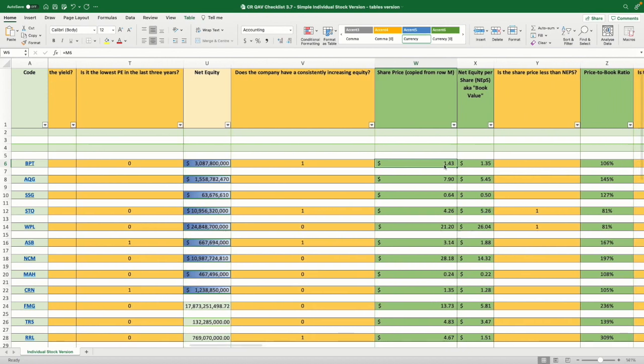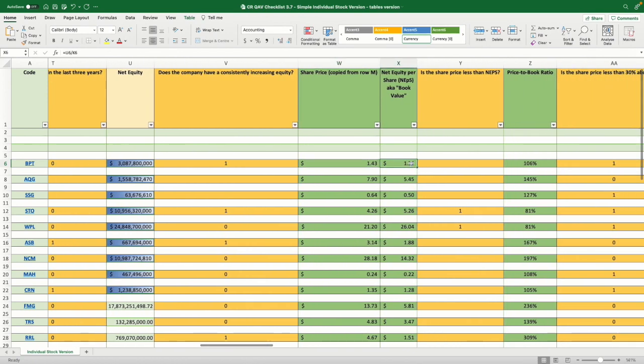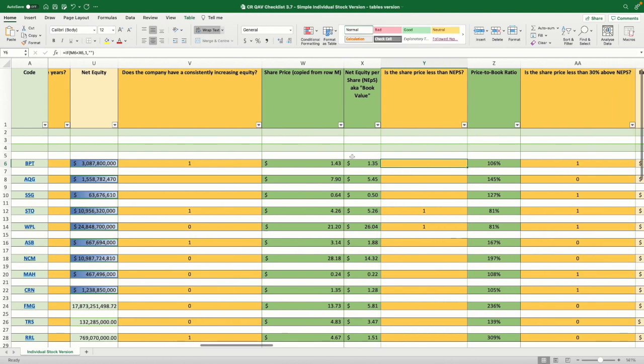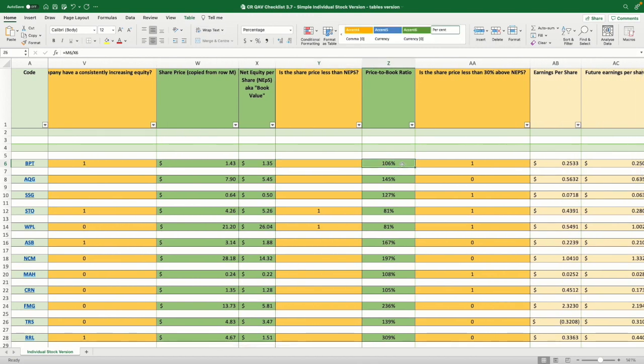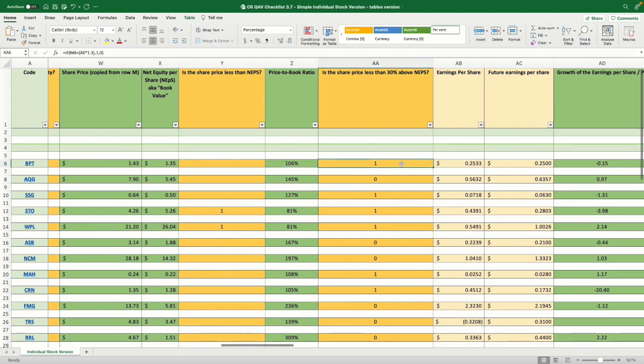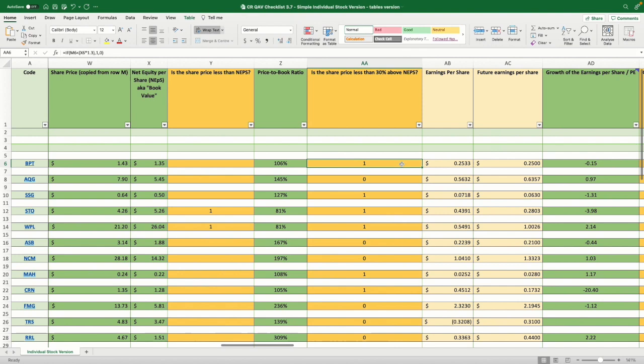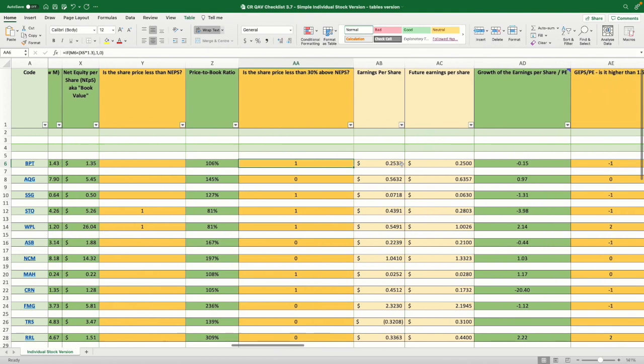Share price has been copied over from earlier, and this is auto-calculated. Our net equity per share, aka our book value, is 1.35. Is the share price less than that? No, it's not. Gets a blank here. The price to book ratio is automatically calculated. Is the share price less than 30% above NEPS? That gets automatically calculated, and it is, so it's giving a 1 here.